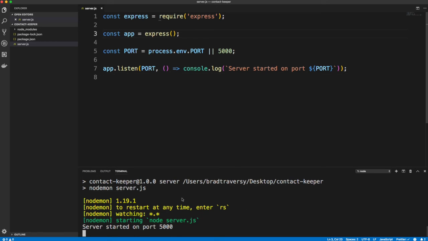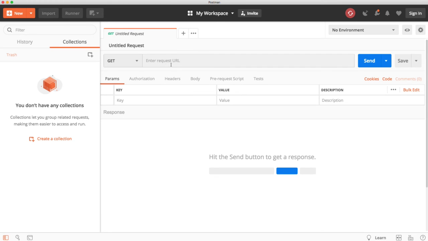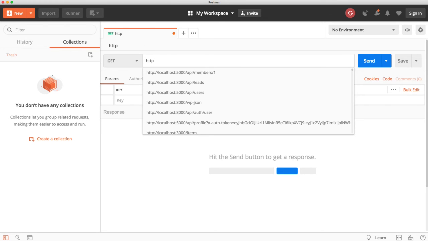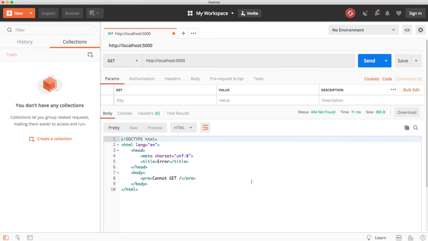Now our server's running, but we don't have any endpoints to hit. Basically there's nothing to really do with our server. We can open up Postman and make a GET request to http://localhost:5000, and we're just going to get back a 404 status, as you can see here, and it just says down here cannot GET /. You'd get this same message if you went to a browser and tried to go to this URL.